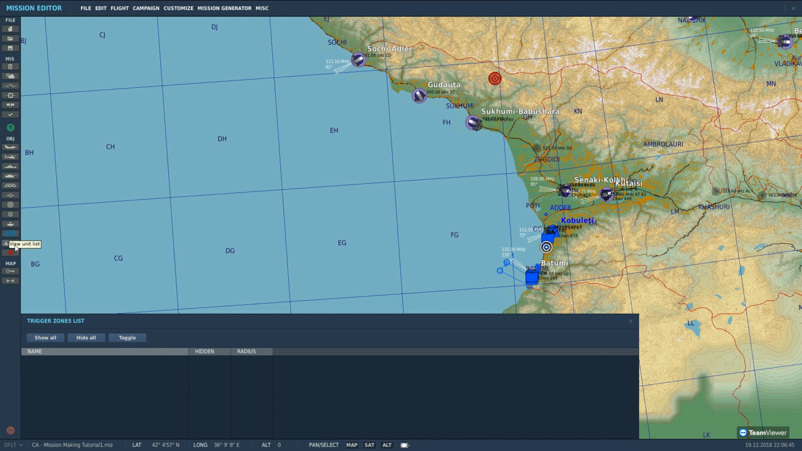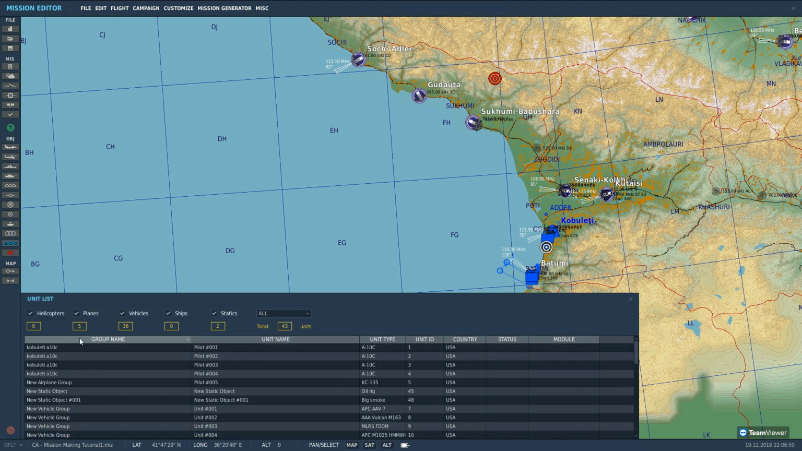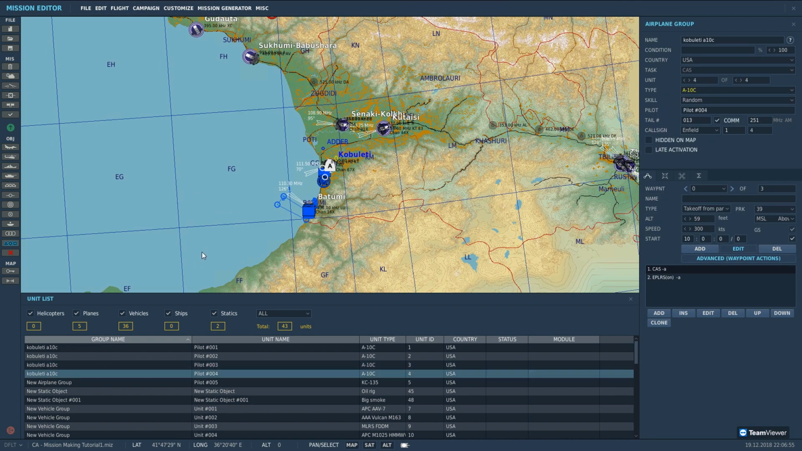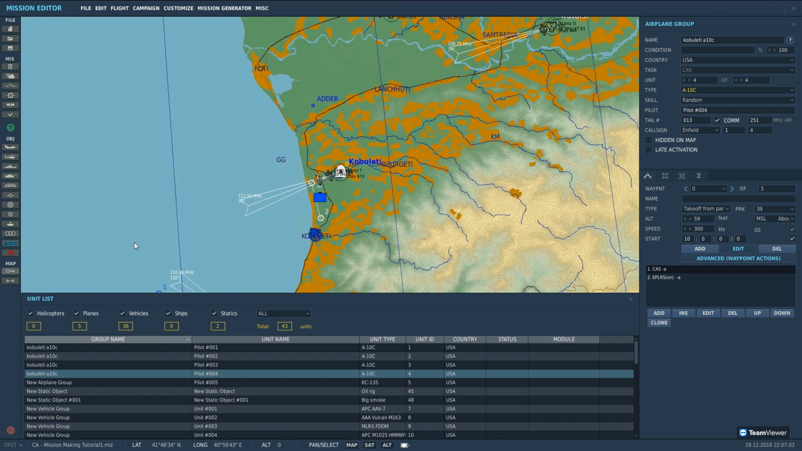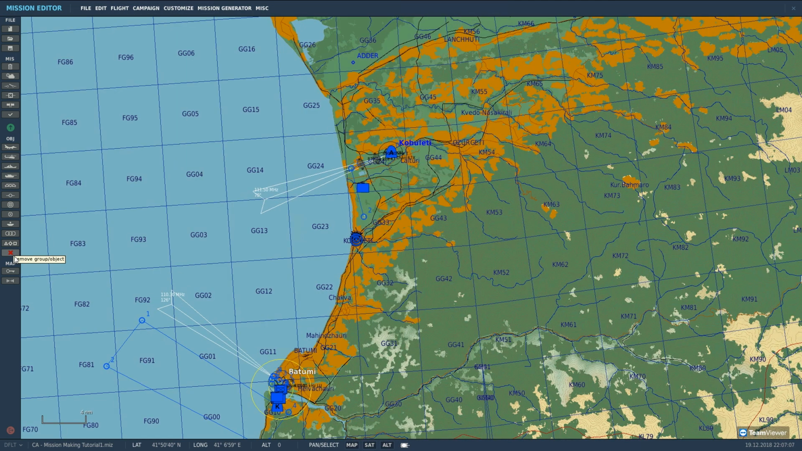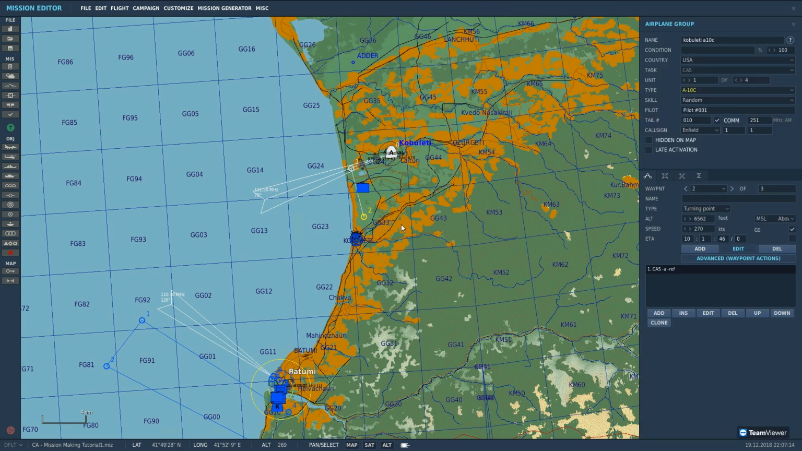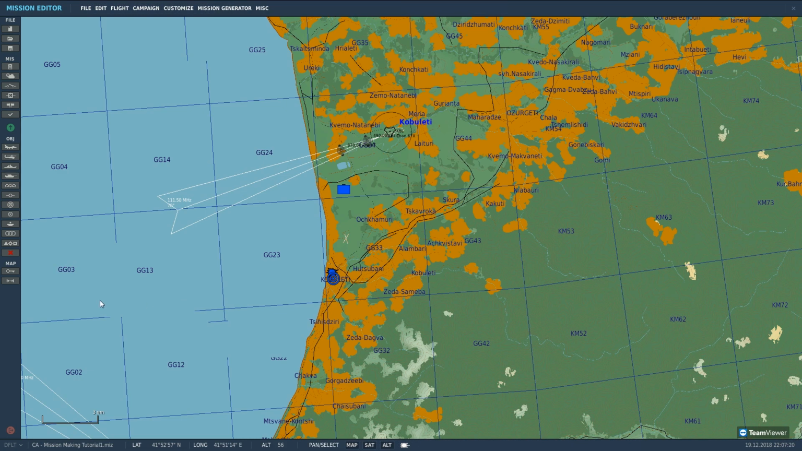Same thing over here for view unit list. Same thing, but for your units. We can see over here we have our 10 A-10Cs. Over here, we just click on it, it snaps automatically, and it opens up our airplane group tab over here. The red X is what you click if you want to delete stuff. It's not exactly useful. I just usually click on something and then press delete. It does the same thing. It's not like a toggle or anything.